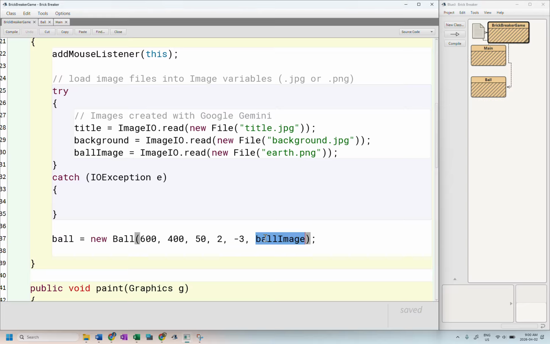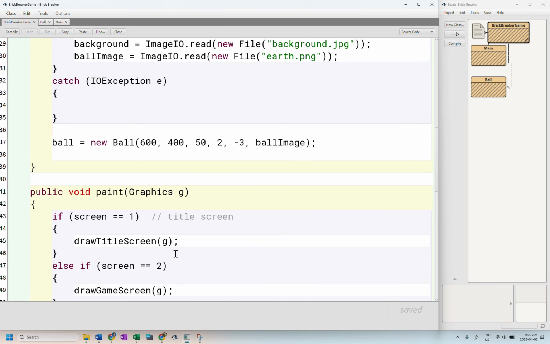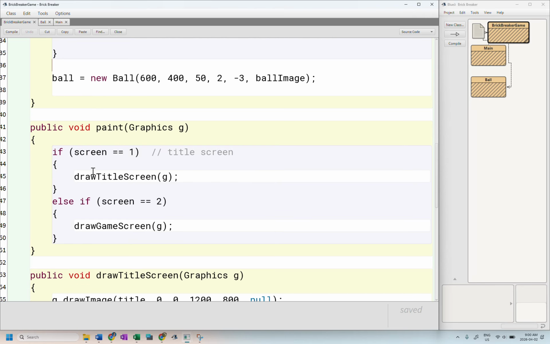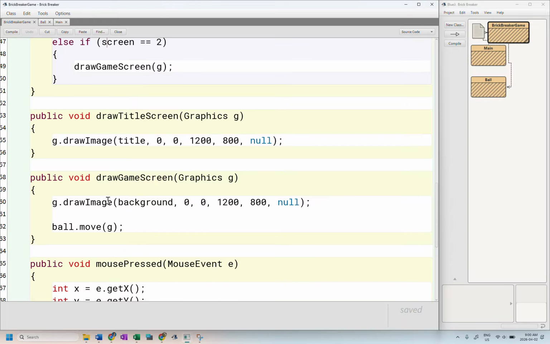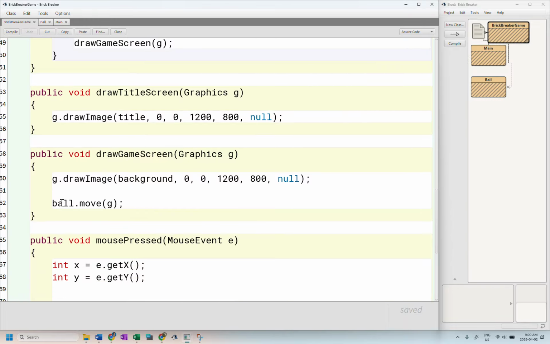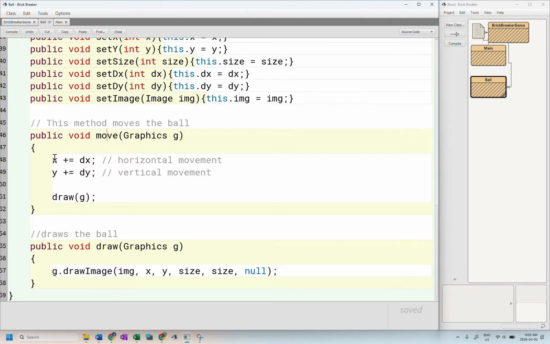Lastly, I'm passing in my ball image object into the constructor. Then in my paint method, I'm calling the title screen and the game screen, depending on what value the screen is at. In my game screen, I'm calling upon my ball object to move. So we simply say ball.move, and that's going to call the move method. It's going to add to x and y, and it's going to draw that ball. In other words, it's going to draw the image at that location.